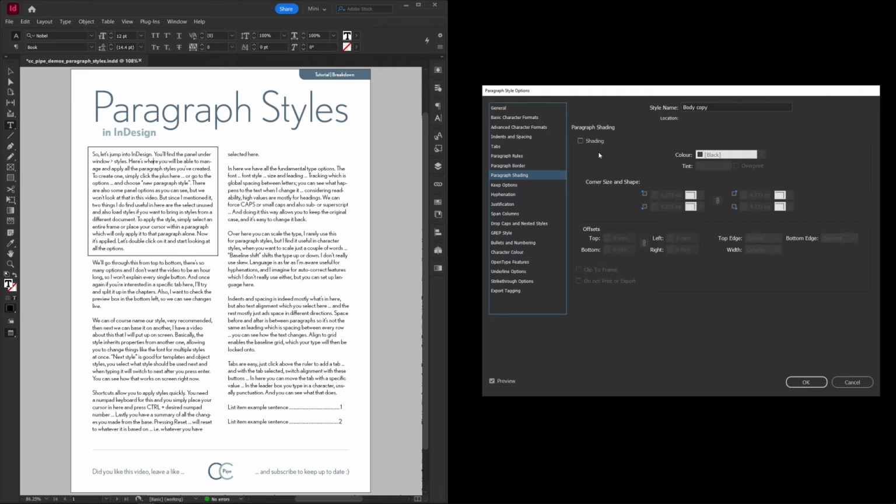Shading works the same way as the border, but instead gives you shading behind the paragraph. And the same thing over here, you can customize the appearance to your liking. So instead of a border, we could have a box. And now I'm also going to switch back to our original style.